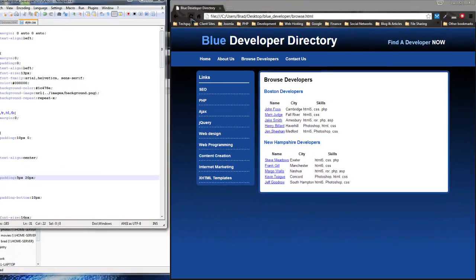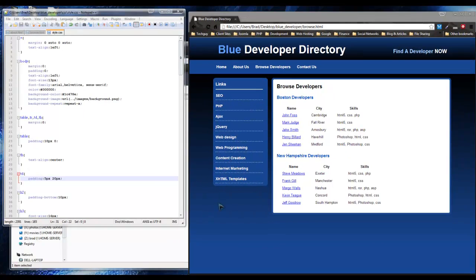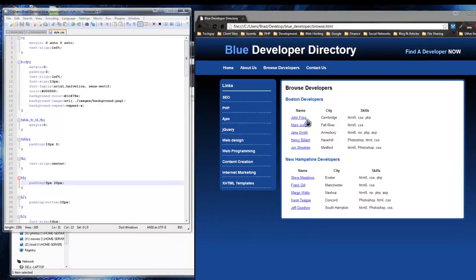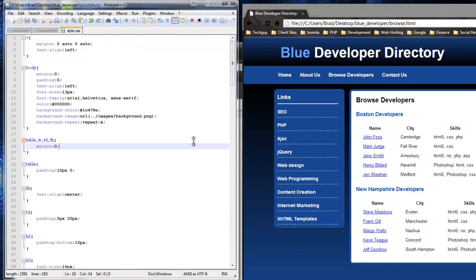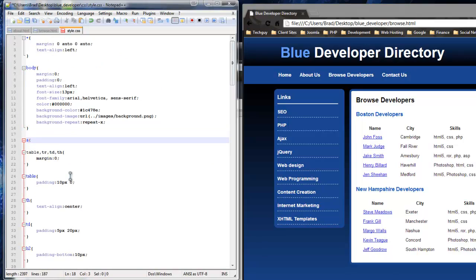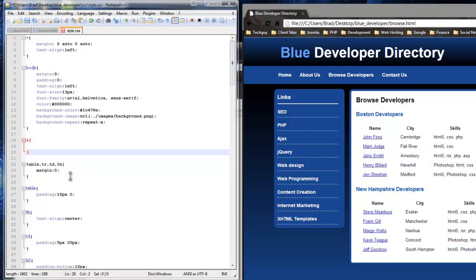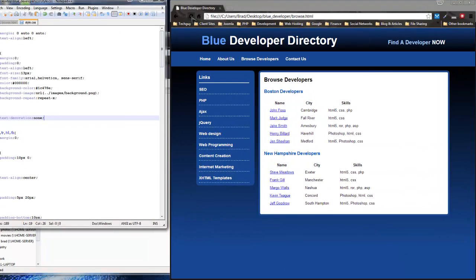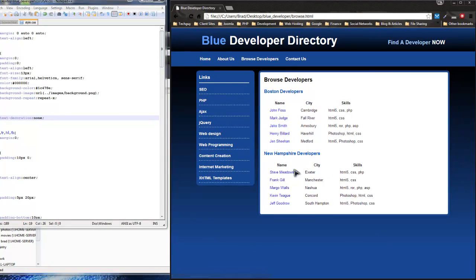So save that, reload. Now another thing I want to do is get rid of these underlines for these links. And now that I think about it, I don't want any links to have underlines. So we can actually declare that for all links by just using the A tag, and that would be text decoration none. Now save, reload, and now we have no more lines.